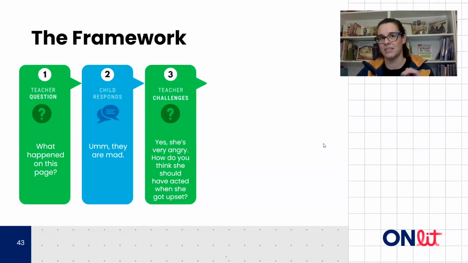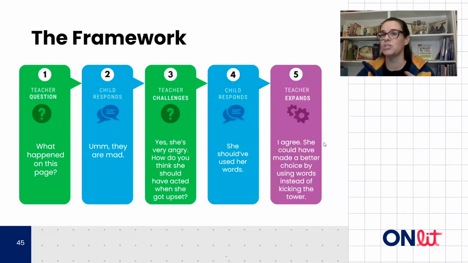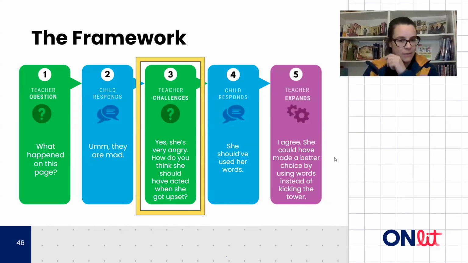Yes, she's very angry, says the teacher. How do you think she should have acted when she got upset? We're re-engaging that same student. She should have used her words. I agree. She could have made a better choice by using words instead of kicking the tower. In that extra turn, those extra 2 turns, we were able to get a little bit more information out of that student in terms of their comprehension of the story. Do they have any way of backing up why they think they were mad? We were also able to then clarify for the kid, yeah, you're right, you're on this great track, and you're giving them that real-time feedback. This only takes a few seconds, but it does require a little bit of thinking. And it's really this third turn where the magic happens, right?